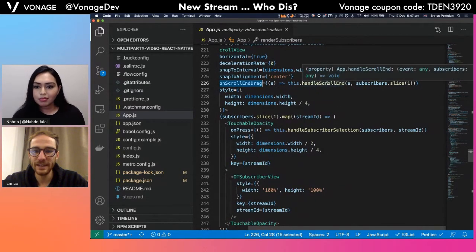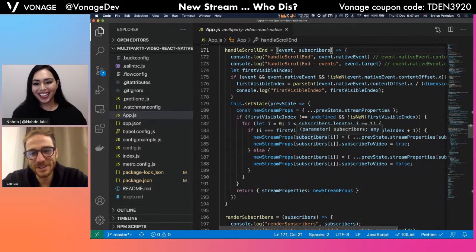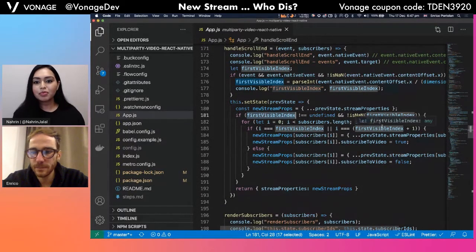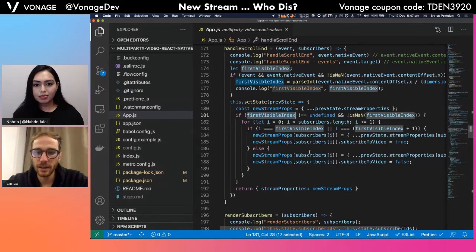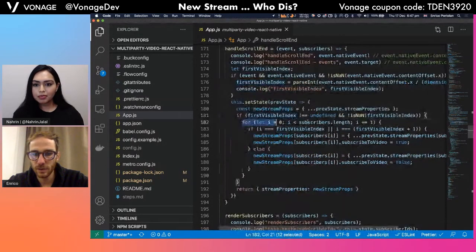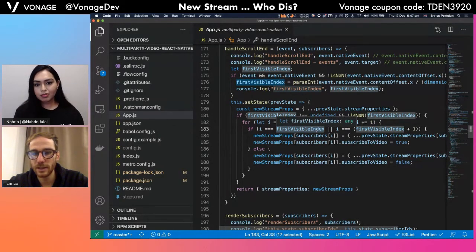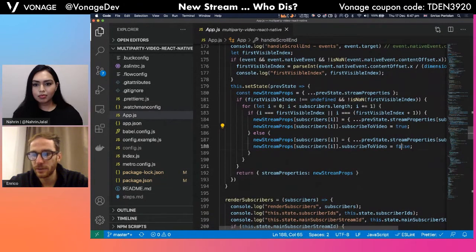Yes, exactly. So the handle scroll end function. I should clear the console log, but they're quite useful when you're developing. What I'm doing is keeping track of the first visible index. And since I decided I only want to show just 2 streams on the scroll view, there is a for loop on the subscribers array. If the index is the first visible index or the one next to it, I will subscribe to video true. Otherwise, I will unsubscribe to video. Okay, very easy. It's an easy way to save bandwidth and CPU consumption and battery as well.